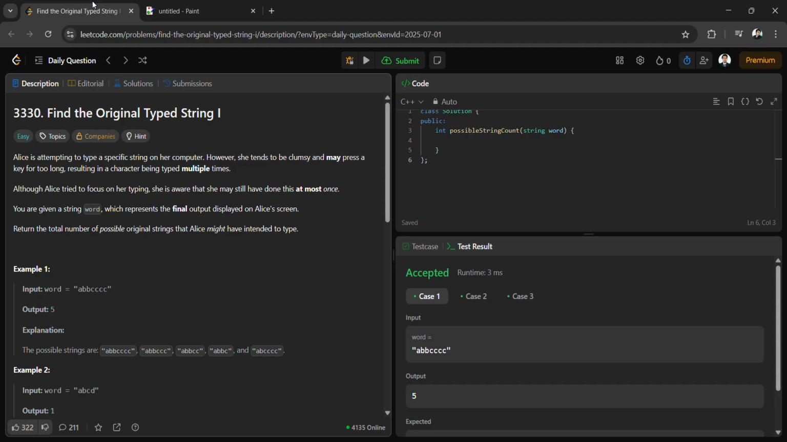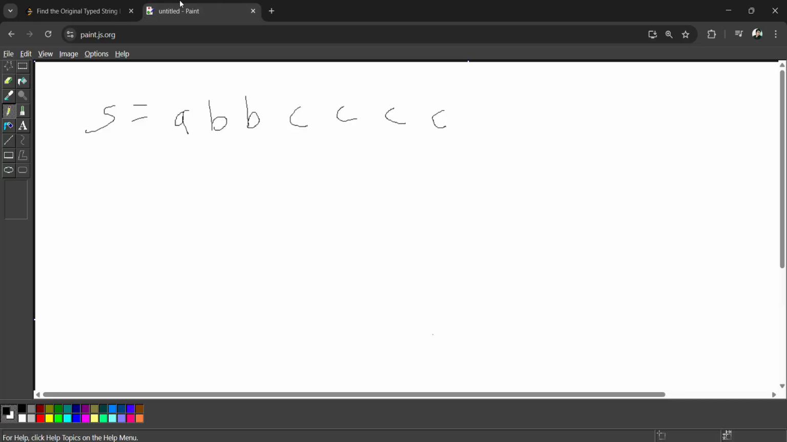As we have read, Alice is attempting to type a specific string on her computer. However, she tends to be clumsy and may press a key for too long, resulting in a character being typed multiple times. We face this in our day-to-day life too: if you want something to print just one time, but you keep the key down on your keyboard, then the text appears multiple times, following the same sequence.